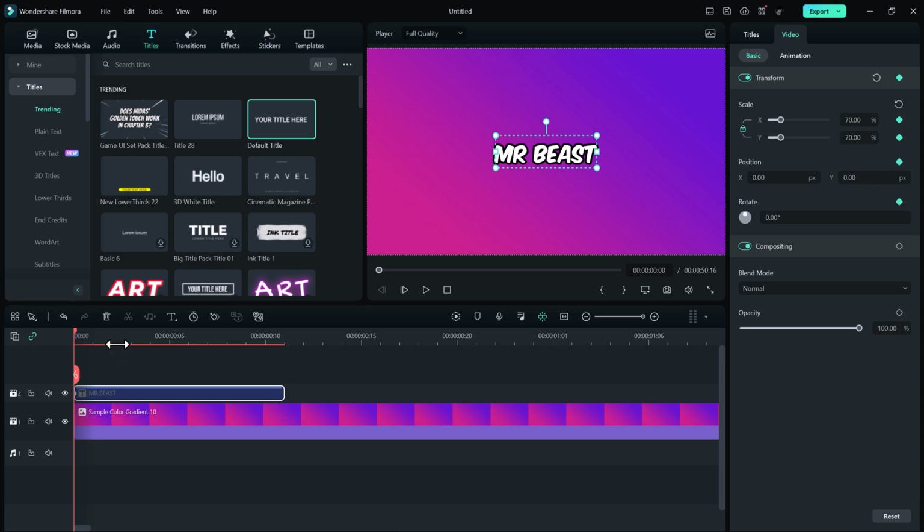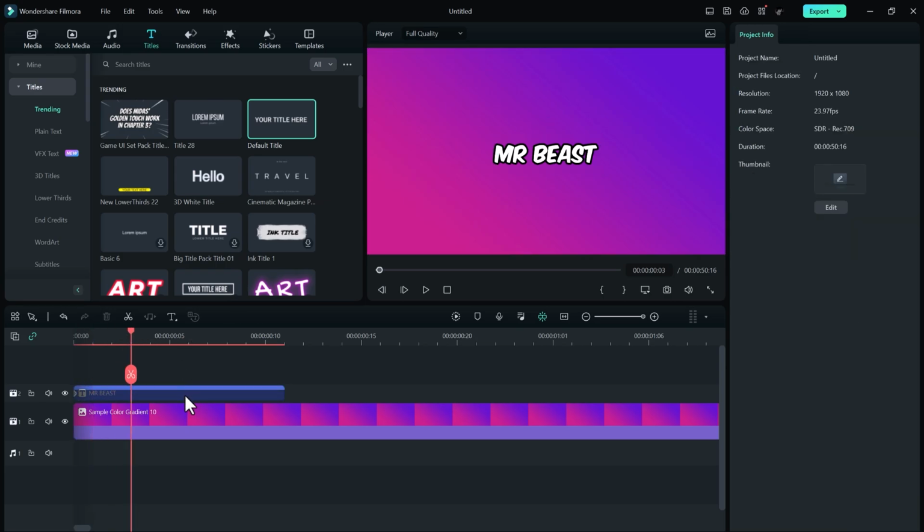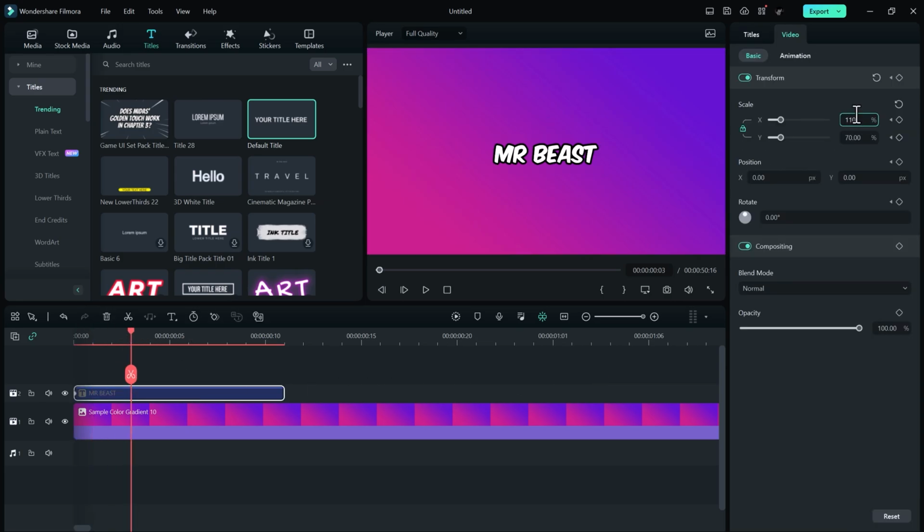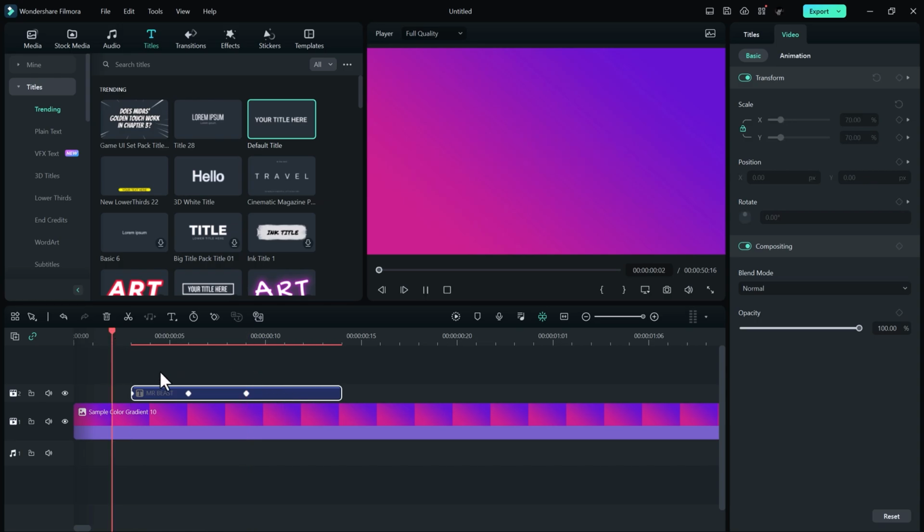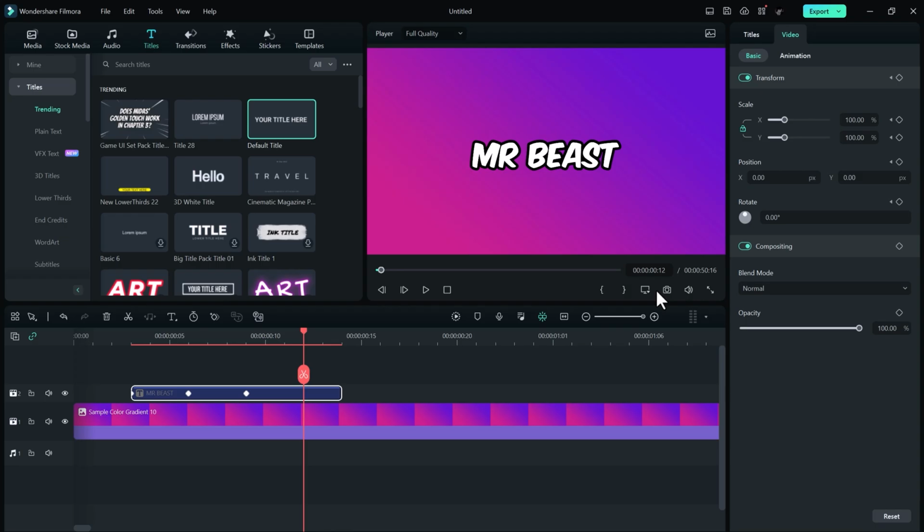Now move 3 or 4 frames ahead by pressing your right arrow key and change the scale value to 110. And now again, move 3 or 4 frames ahead and change the scale value to 100. In this way, first the text will be smaller, and then it will bounce, and then again it will go back to its normal size. This way you can create a bounce effect.